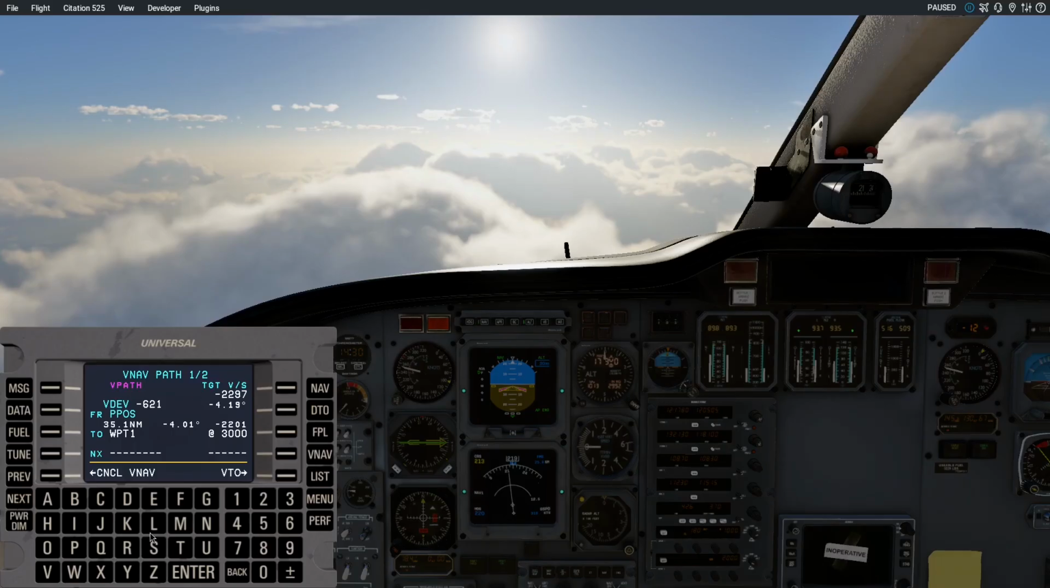Okay, we went into VPath mode. Let's quickly pause the sim and have a look at what happens here. So we can see our vertical deviation now. It's negative, meaning we are below our current glide path. And the other indications are basically the same. So this is the vertical speed we would need at our current speed right now in order to be on this 4.19 degree glide slope. And this is the one we would need from our present position to go there.